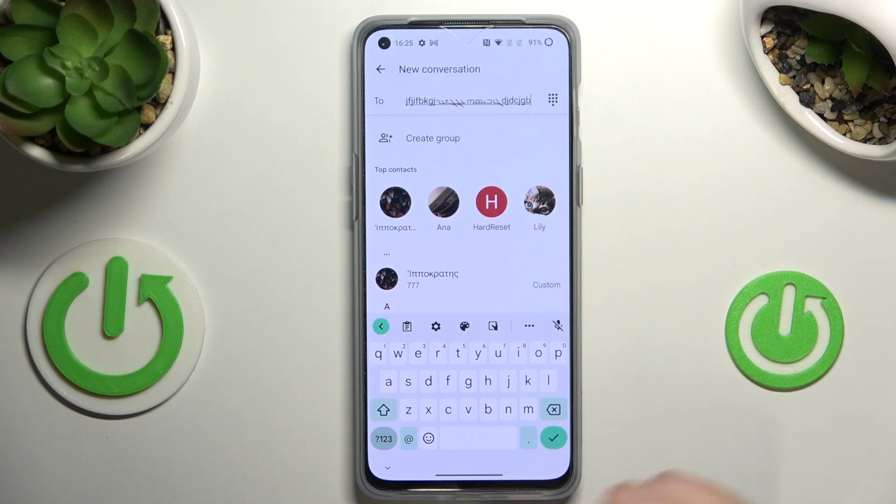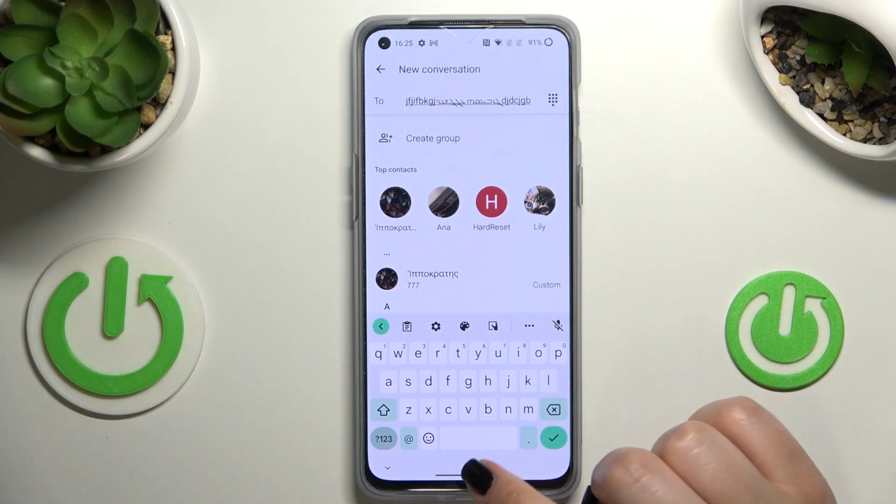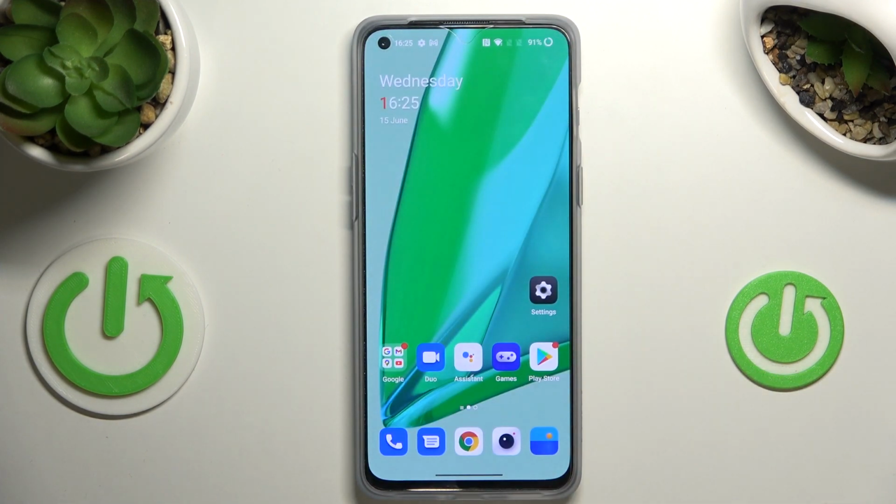And after getting back to the keyboard, you can see that first of all the spacebar is empty, and we cannot find the globe icon, which is obviously the sign that we cannot change the language. So actually this is it. This is how to change keyboard language in your OnePlus Nord 2T.